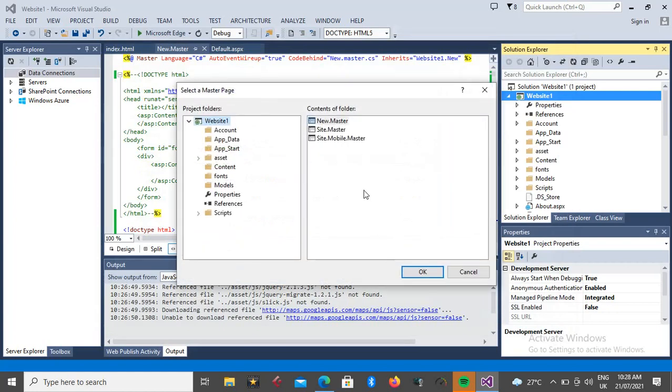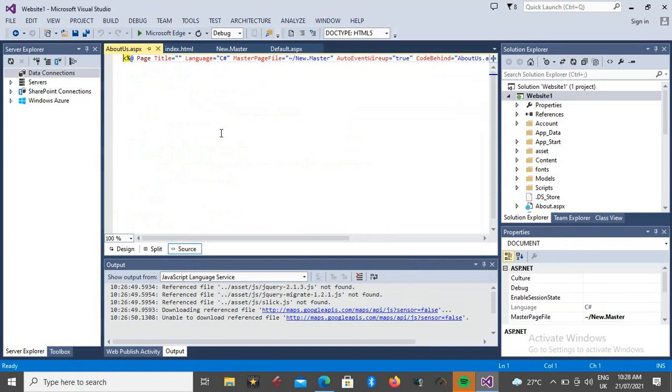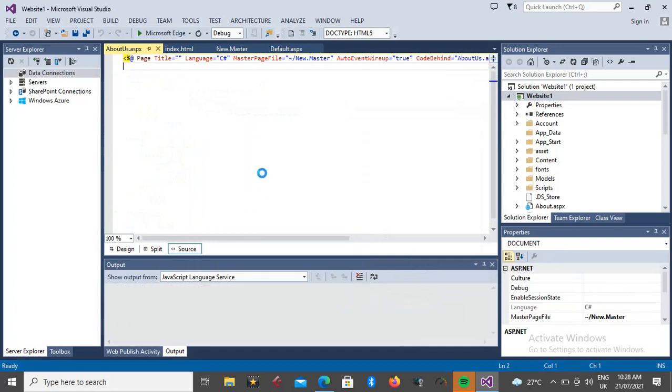It takes you to where you select the particular master page you want to link this page to. Remember we said after clicking Add and New Item, we've gone to choose Web Form with Master Page. So it will take you to a point where you choose your master page, and here we go. In the contents of folder, we have new master, that's the master page I created. Say OK, and that's all. So if we preview this page, what happens? Let's see.